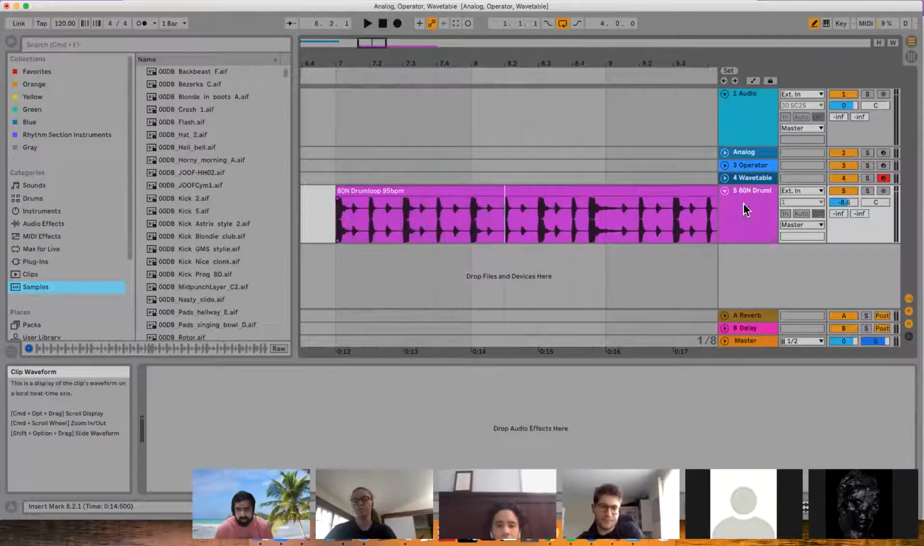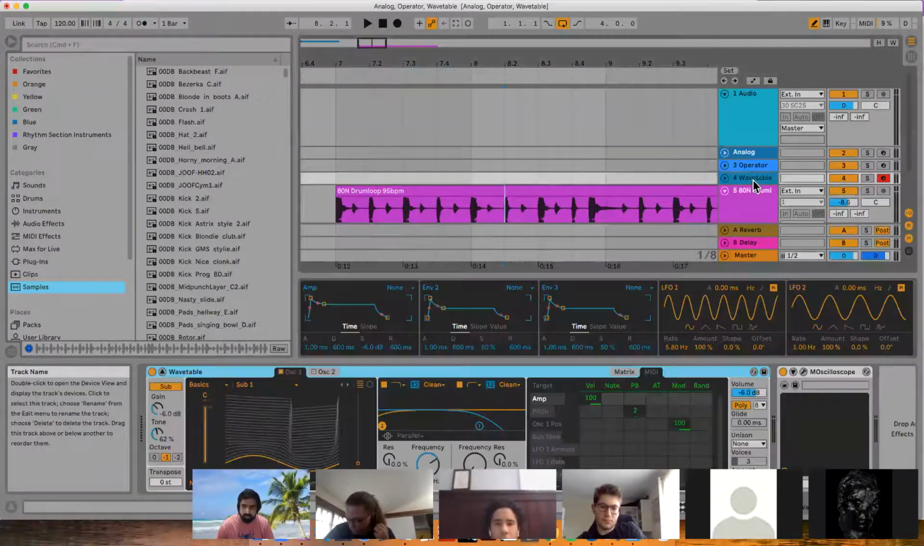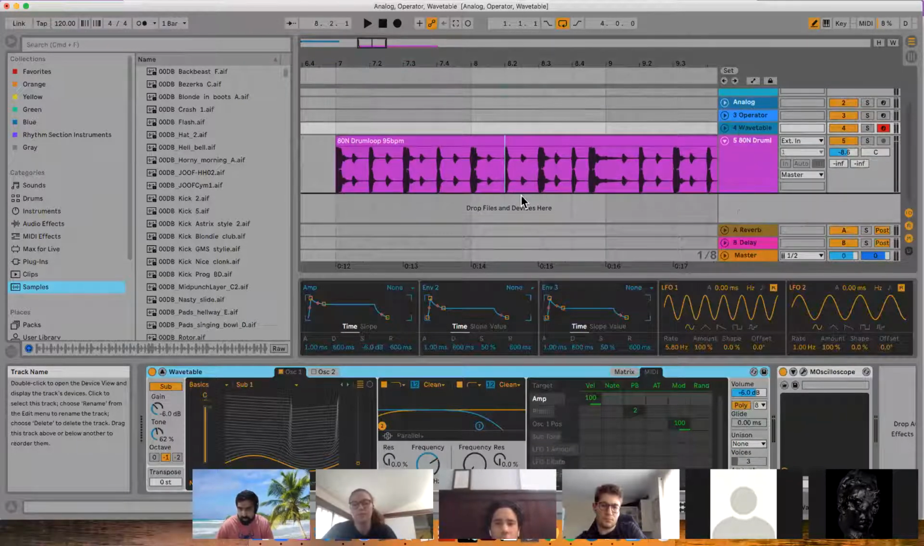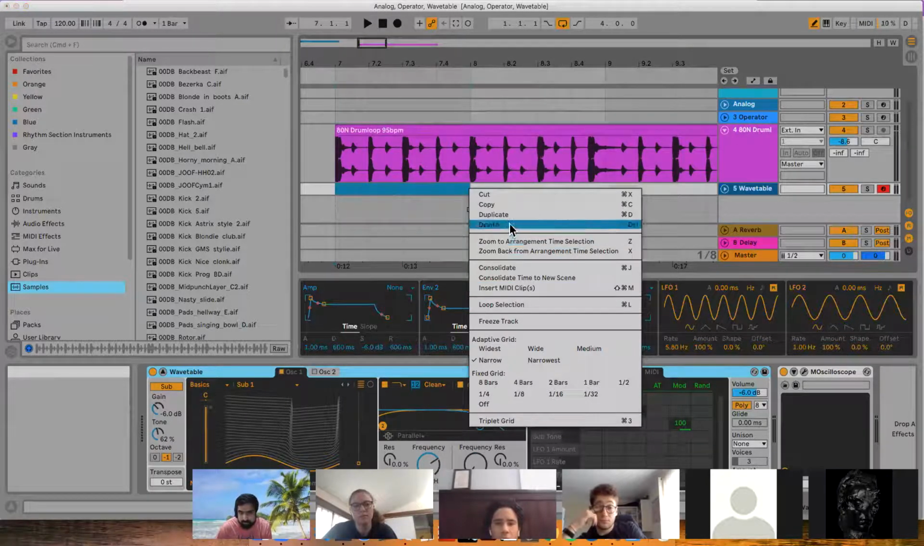So I have this little track right here. I need something to sidechain this with. So what I'm going to do is, let's see. You know what? This might be an opportunity to use this device that I have open already. So I have this little wavetable device. I will create a MIDI clip.